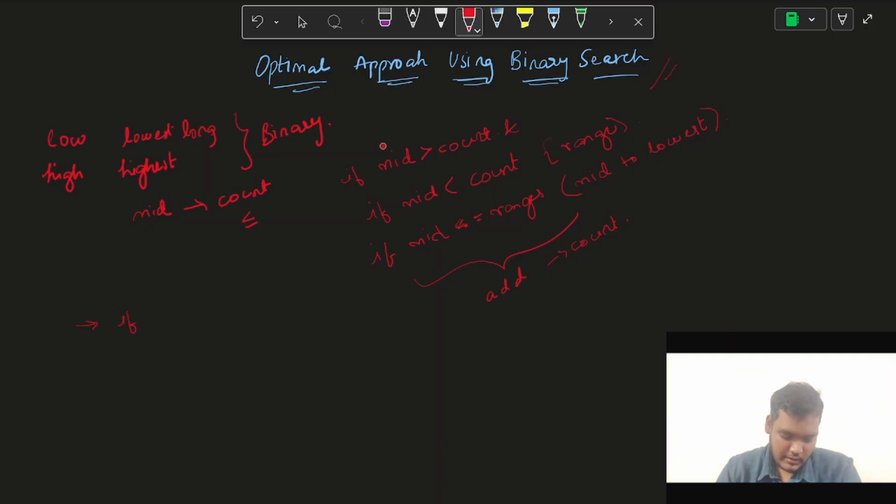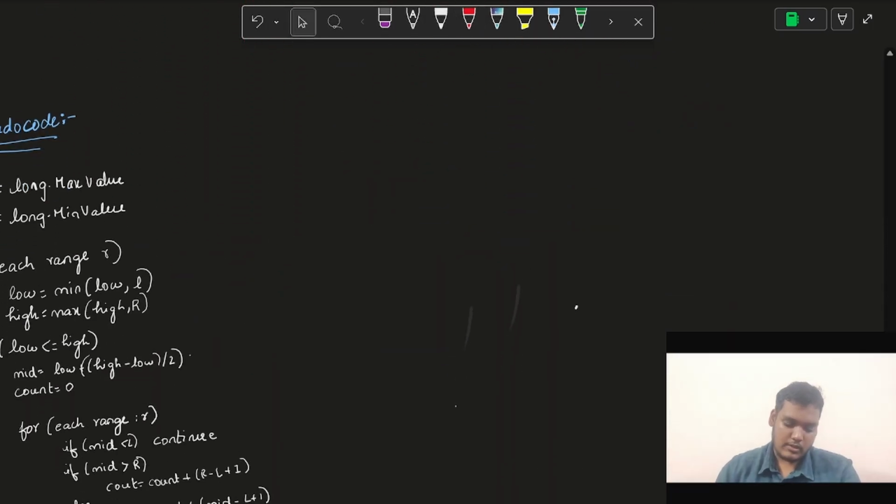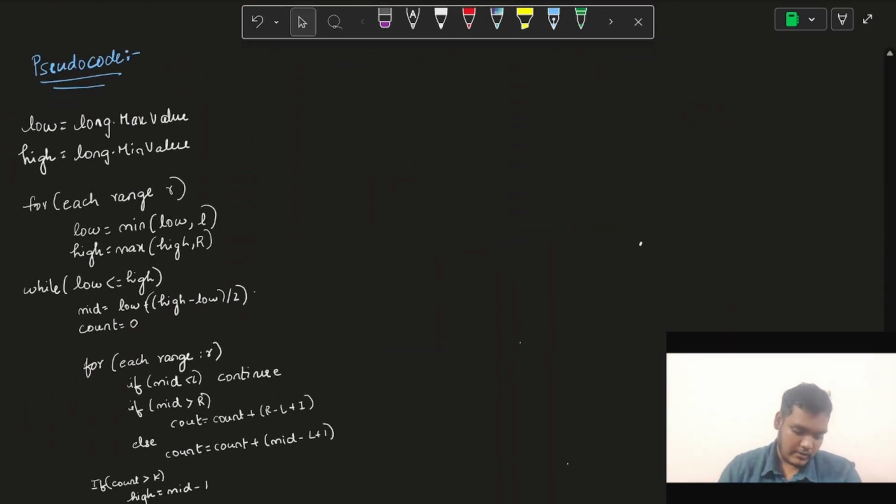If the count is less than k, we change low, else we change high. In this process, we can find the kth index number, and the pseudocode for this program is here.